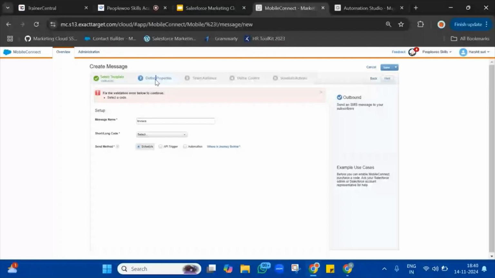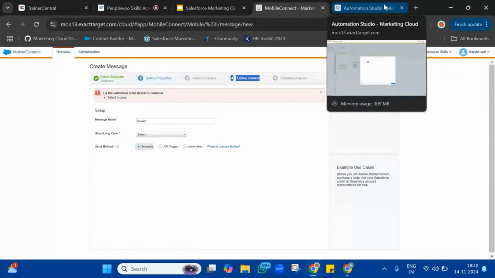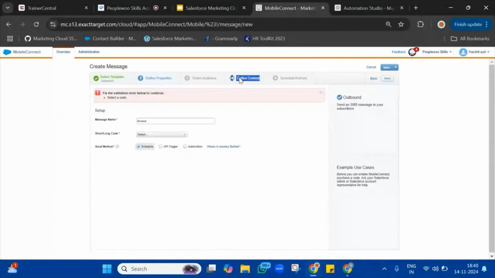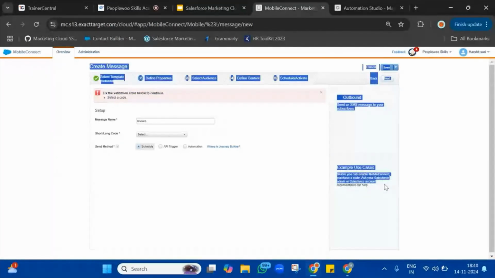Once you define properties, then you have to select the audience. Audience means the data extension that is storing your phone numbers. Once you select the data extension, you have to select the SMS content. The SMS content which you have developed inside content builder, you have to copy and paste here, and then you can activate or schedule. This is the simple configuration used to send SMS. Due to unavailability of short code and long code, we won't be able to send, but we will be able to configure everything now.